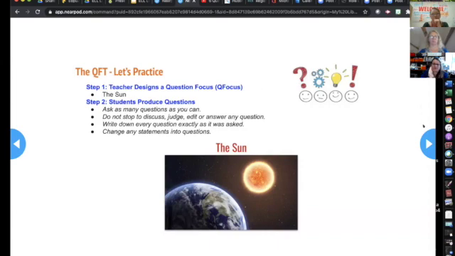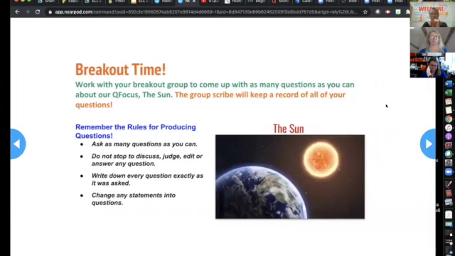If I were doing this with a large group of students, I would move into a breakout group to have students do this step, the questioning step, together, after we had modeled it on our own or as a full group so that they really knew how to do it. The way I would have them do that is the group scribe would keep a record of all of their questions, and then there is a Google Doc that I created where they would place all of their questions.